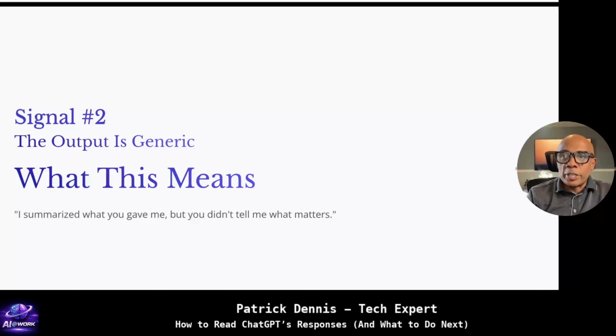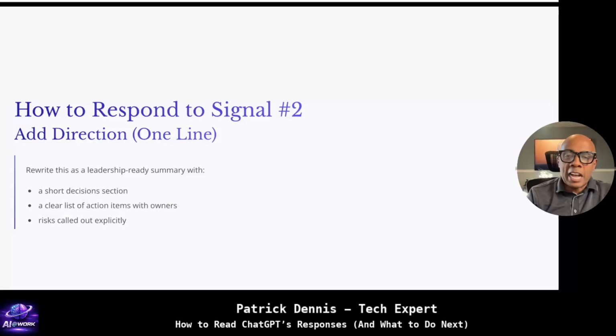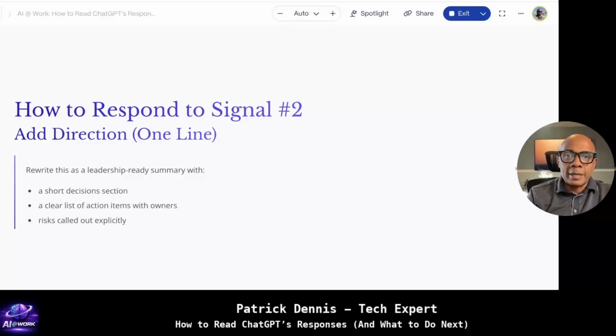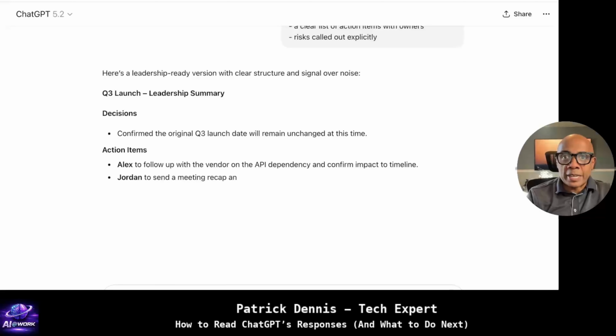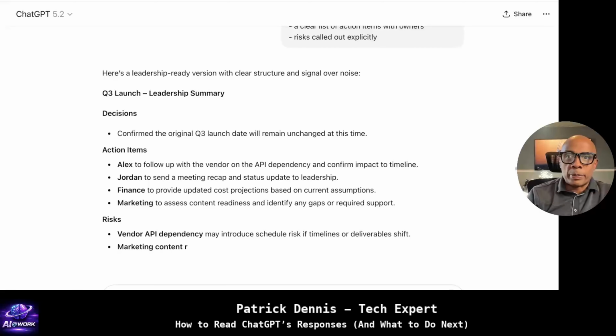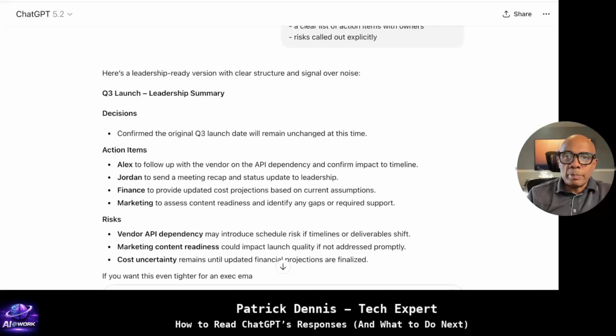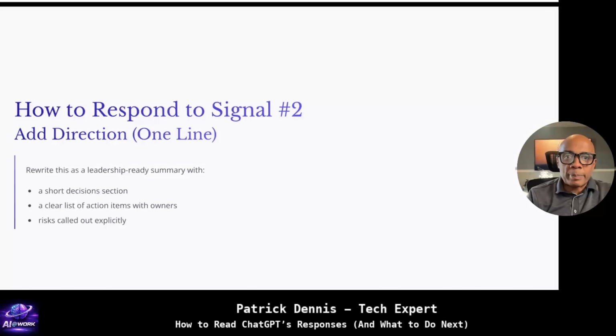Here's exactly what you would type next. Let's hop on over to ChatGPT and plop this in. Rewrite this as a leadership-ready summary with a short decision section, a clear list of action items with owners, and risks called out explicitly. This single sentence reliably transformed the output. You didn't add more data. You didn't rewrite the prompt. You told ChatGPT how to shape the result.